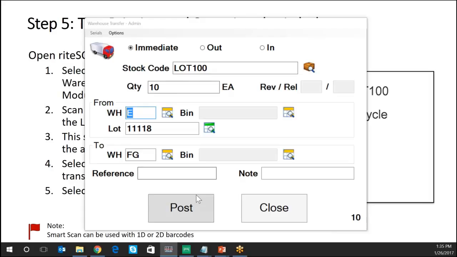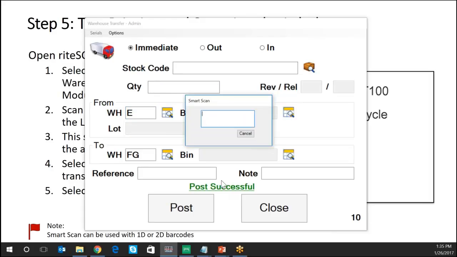So let's post this transaction, and now you can see it posted successfully and is ready for me to do the next one with riteSCAN. So everything is working from start to finish. We created our label file, we set up riteSCAN, we tested actually printing with that new label file, and then we actually consume that barcode throughout our operations.